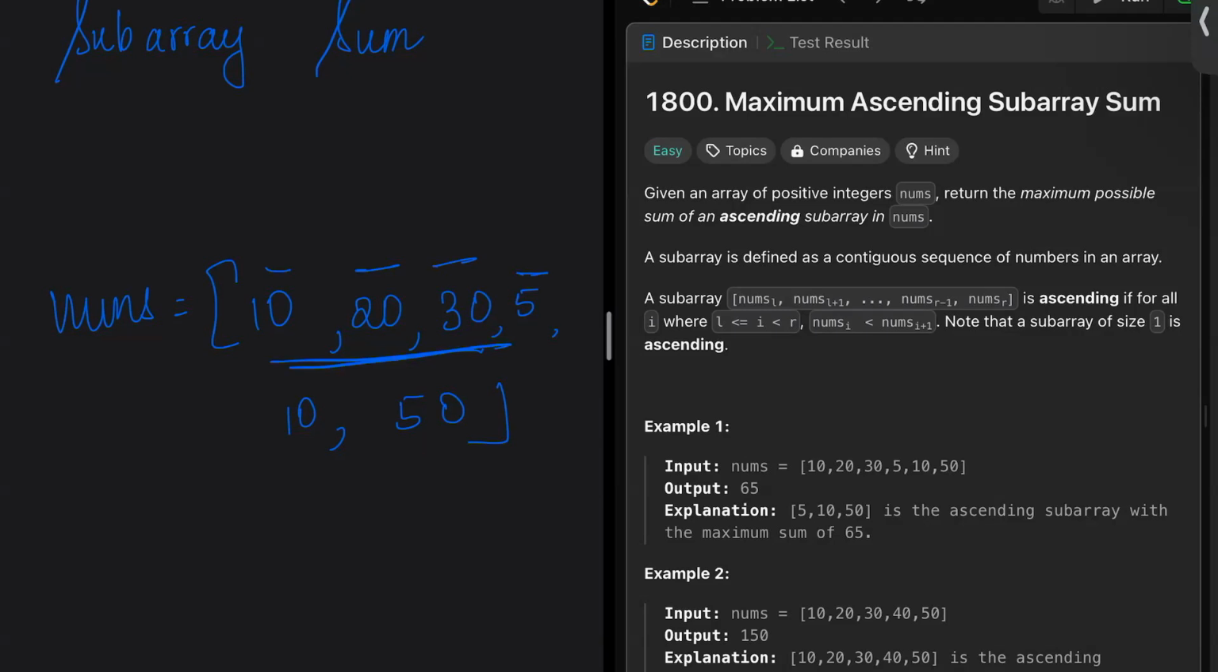So that is the total of 60, right? Then we have 5, then we have 10, and then 50, right? Which means this part is also in ascending order. So 5, 10, 50 is 65. So the maximum possible sum is 65 for this particular subarray, right? And that's what we return, right?